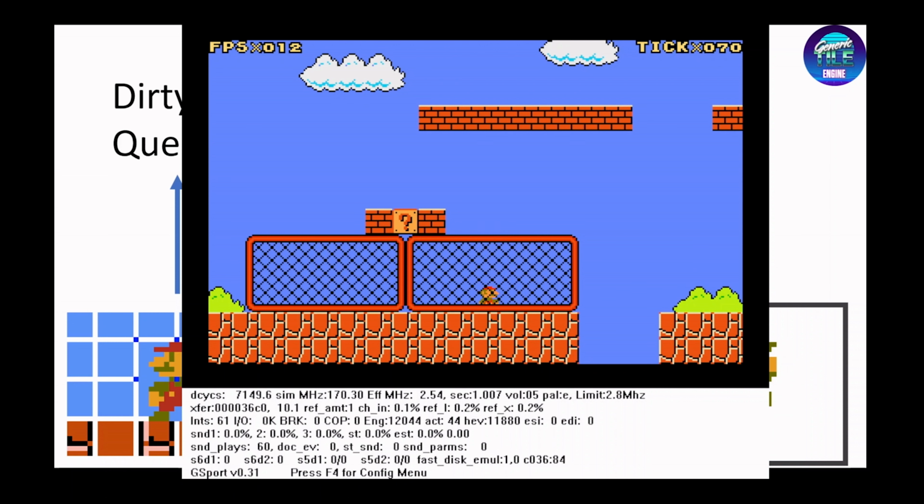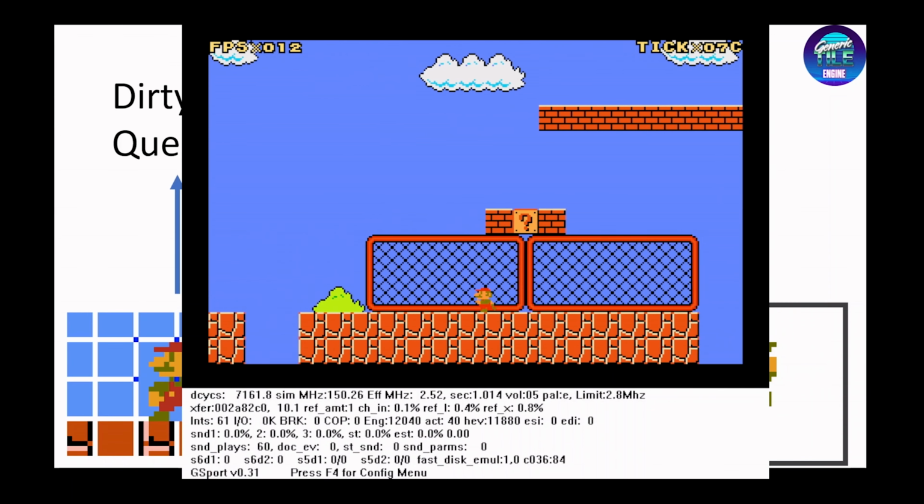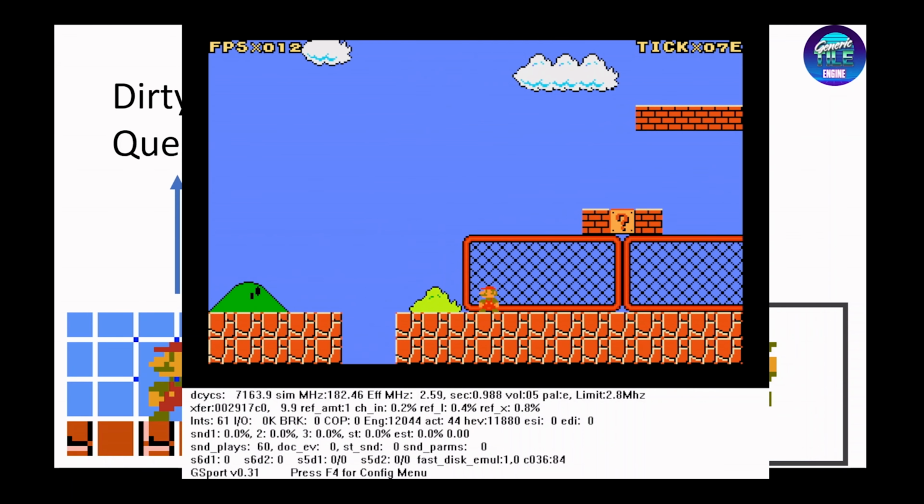Now that said, the priority bit for the tile store is a dynamic property. So whether or not sprites render in front of or behind a given tile can be changed on the fly as the map is being drawn.